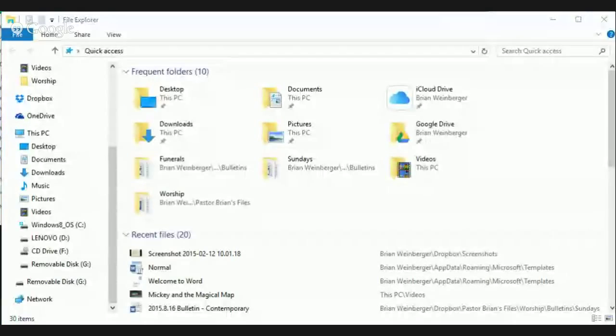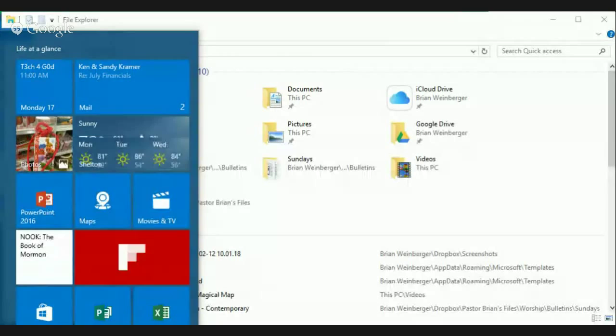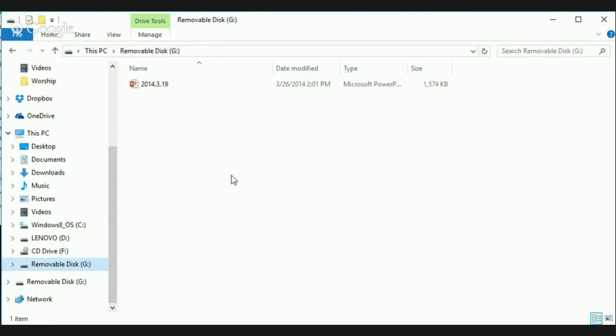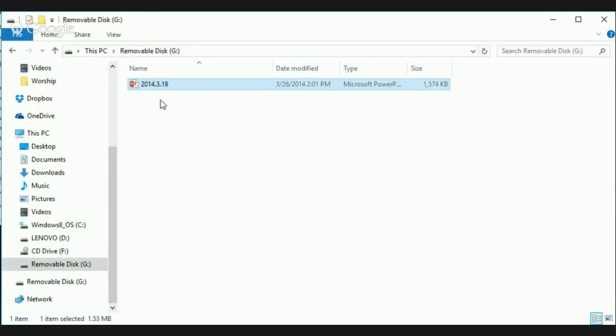File Explorer. It should be on your window if you haven't pinned it. Then you look for the name of the disk, if Bill has named it. But mine is just called removable disk, so you click on the removable disk. And all that's on there currently. You just click on it, just like you would any kind of folder or file on your computer. And now there's a PowerPoint there from 2014.